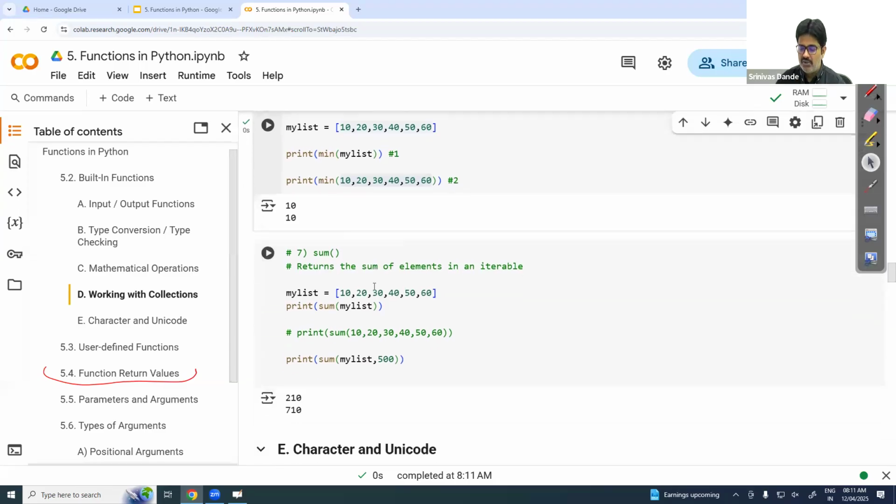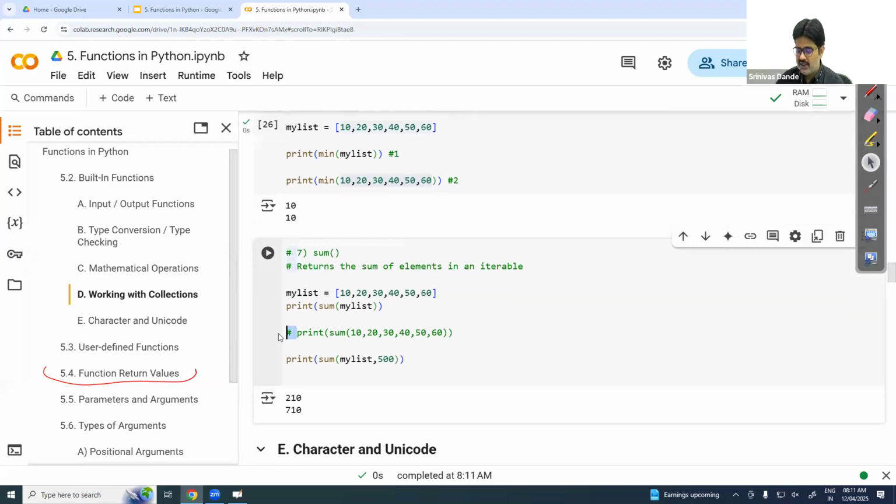Coming to the sum, which looks similar, but here is the problem. See, first sum function. What I am passing here? This is a list I am passing. So all the elements, it will find the sum of elements in the list. Okay. Next time, what I am passing? Number two is I am passing individual arguments.